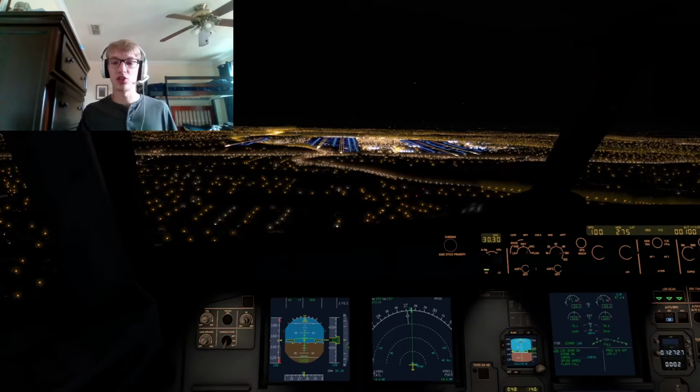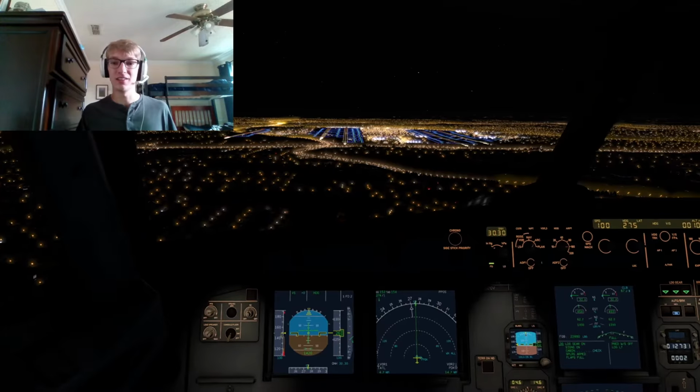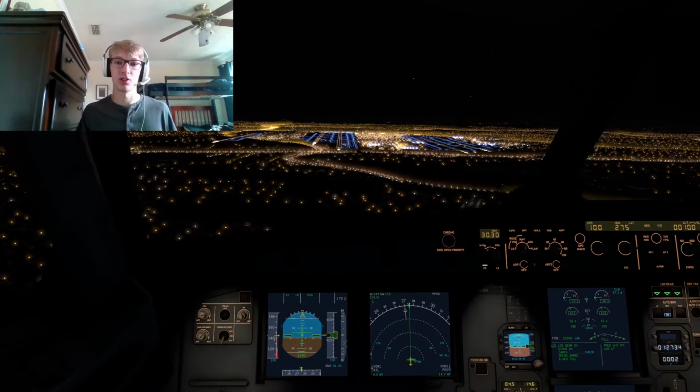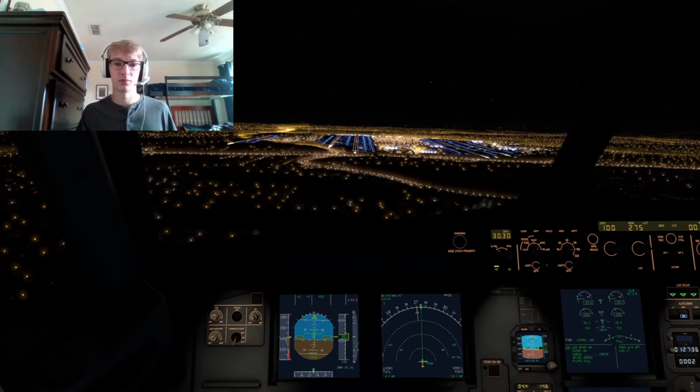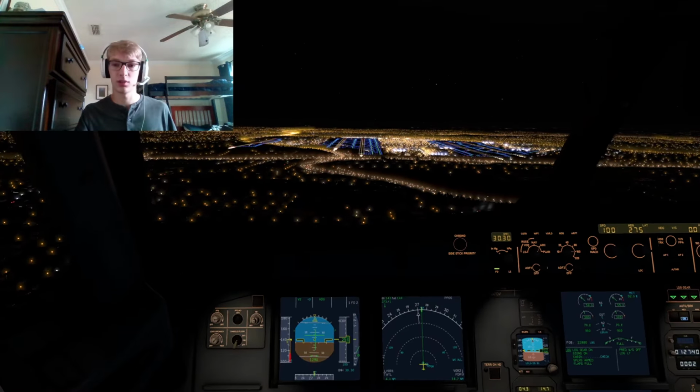And also again, the traffic, you can see all their headlights are on. It's a very immersive experience for sure. No doubt about that. Alright, Bessie, I'll give you some throttle there.